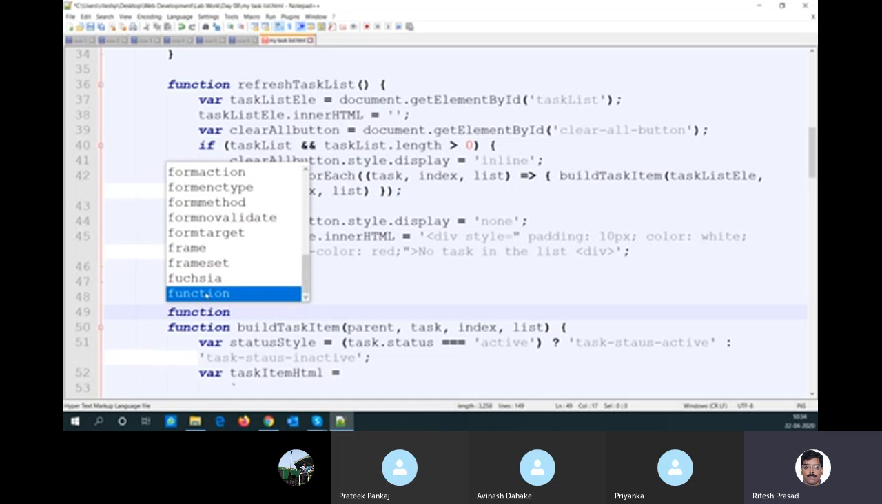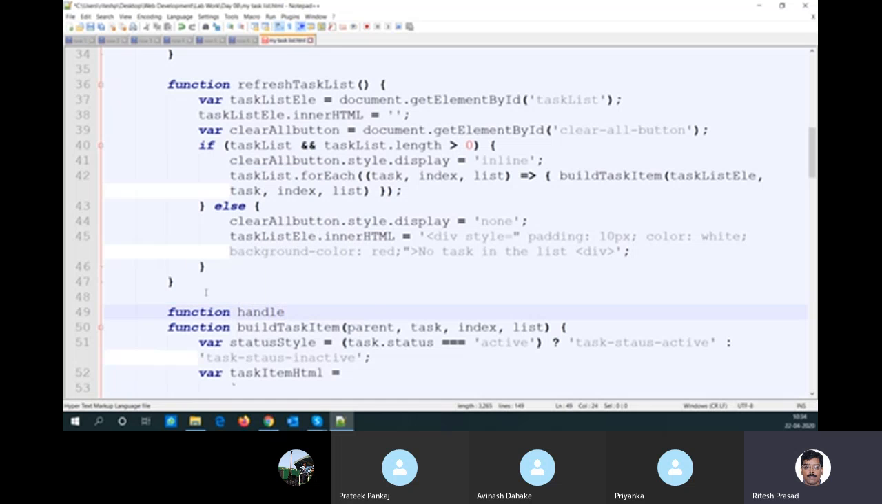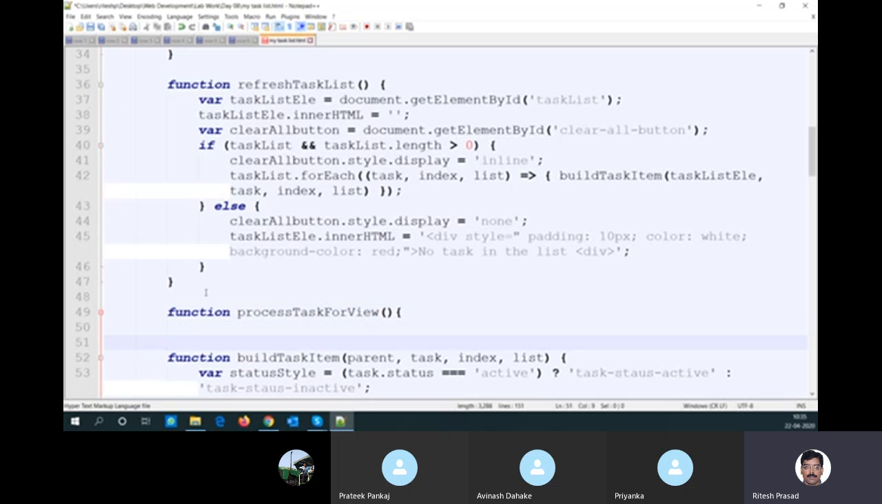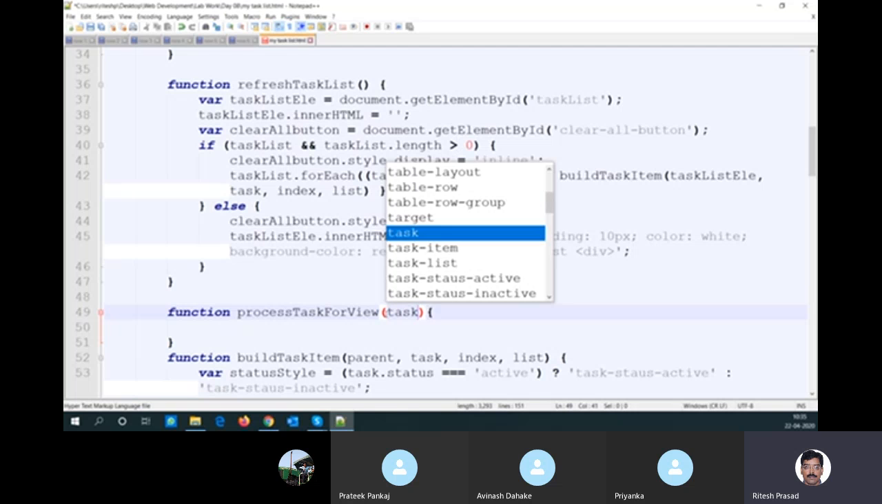I say function, or rather I say processTaskForView, something like this, because that's the purpose, and I define this function. Now this function that is acceptable to forEach can have 3 arguments. That is the definition of the forEach function, because forEach accepts a function which can accept up to 3 arguments. The first argument is the item.